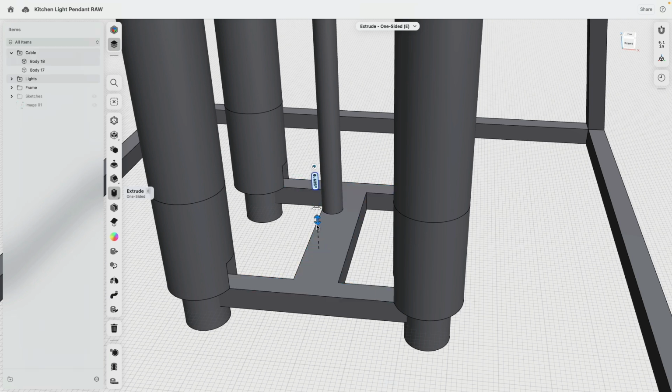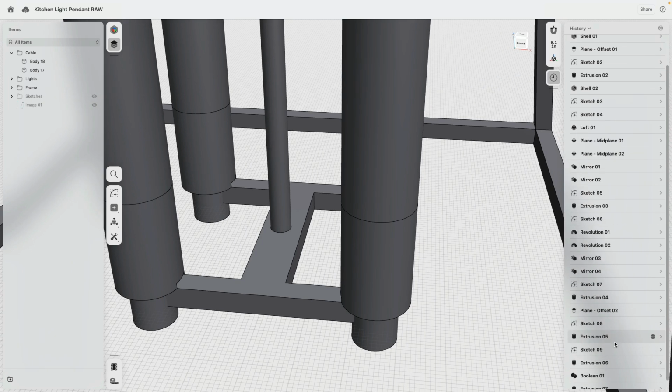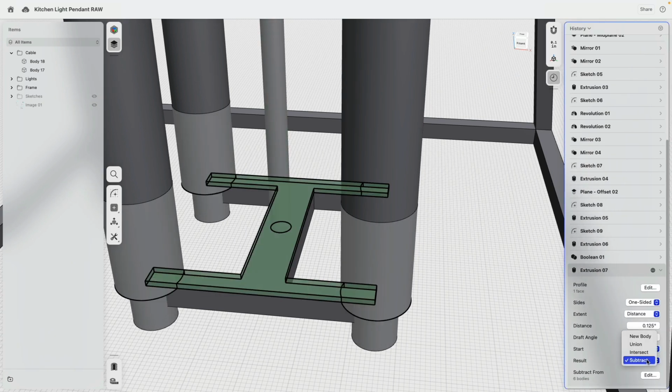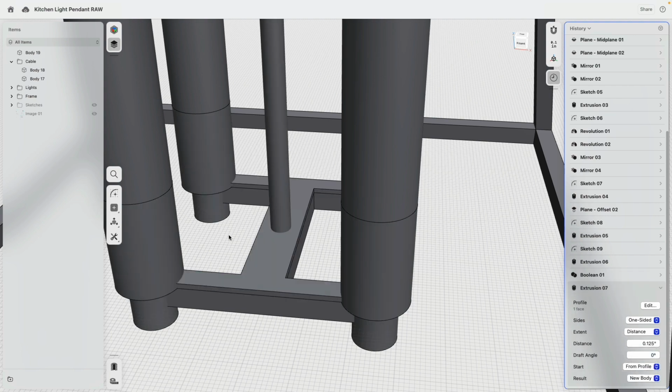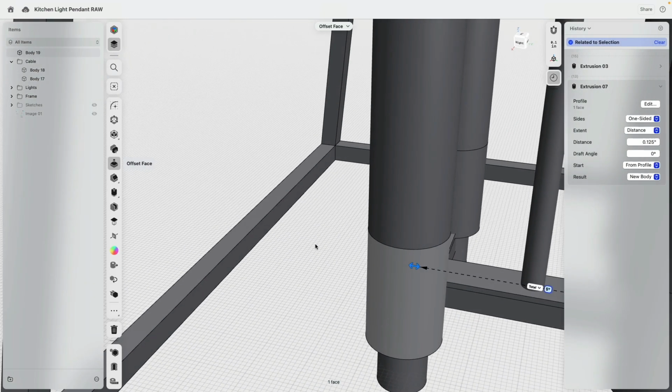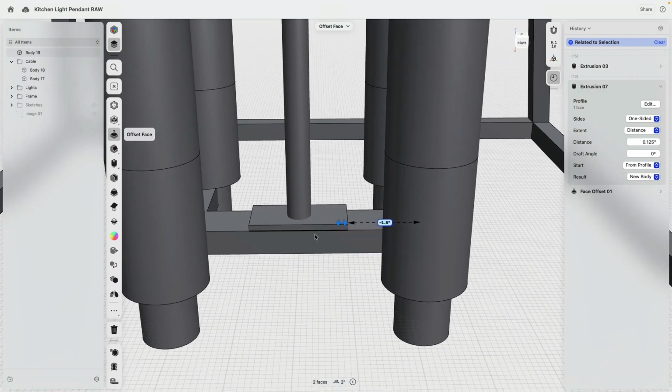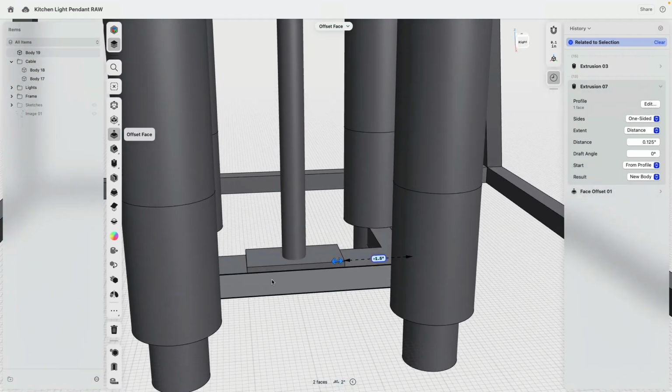I extrude this one up 0.25 of an inch. No, that is too much. 0.125. And then, oh, I want that to be a new body. There. Thank you. Then this face and this face, I shrink. Look at that. Now they have a smaller piece. Very good.